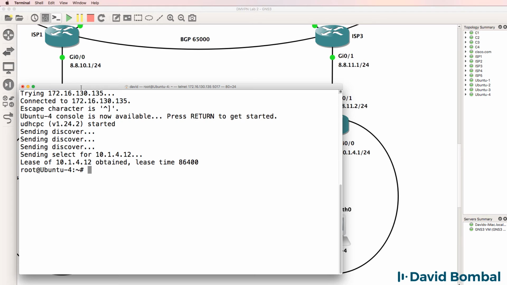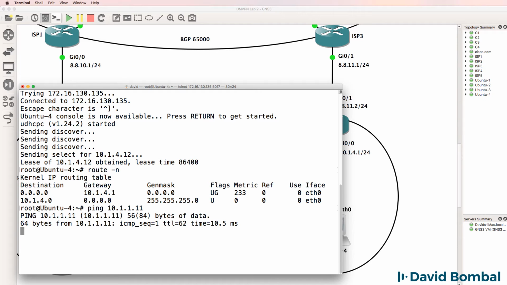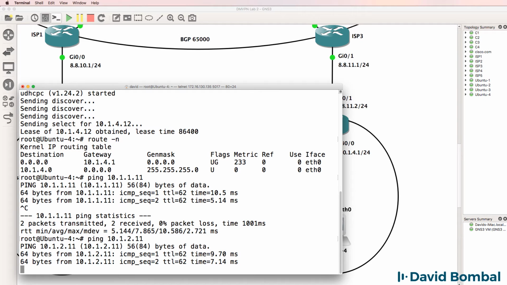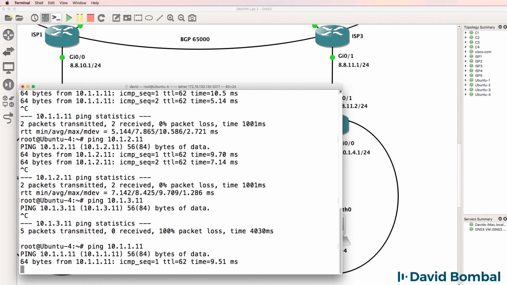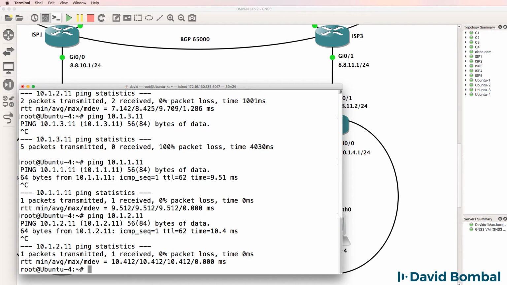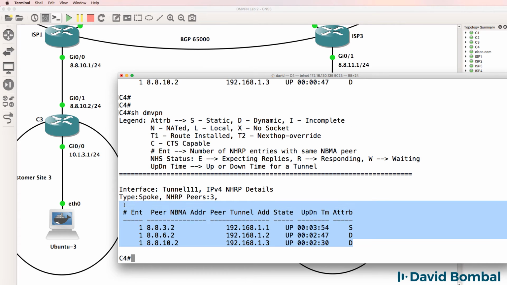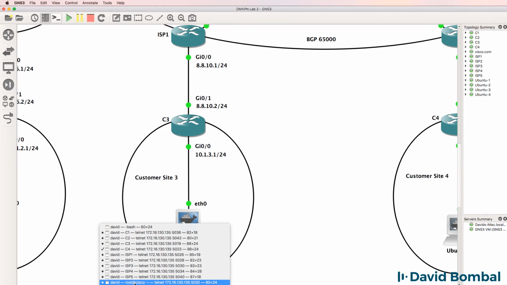So here it is. It's now got 10.1.4.12. But we have learnt a default route. So can we ping 10.1.1.11? Yes, we can. That's Ubuntu 1. Can we ping Ubuntu 2? Yes, we can. And there may be a problem with site 3 at the moment, but we are able to ping site 1 and site 2, and that's because the DMVPN tunnels were dynamically established. So I'll have to do some troubleshooting on this site to see what's going on.